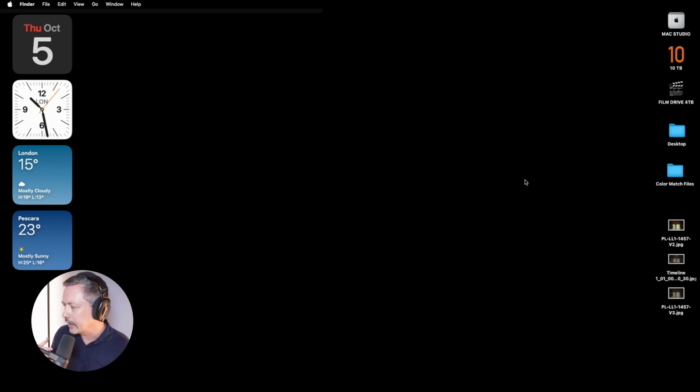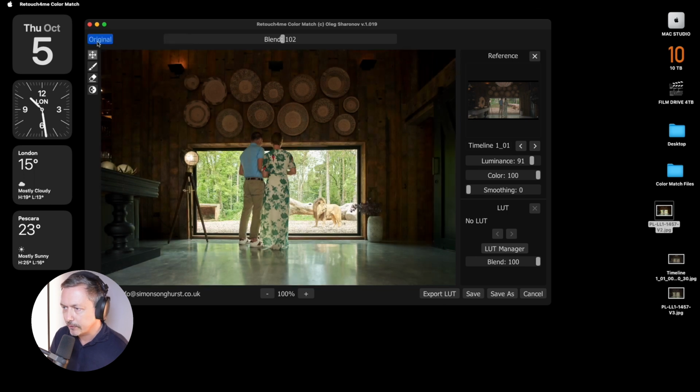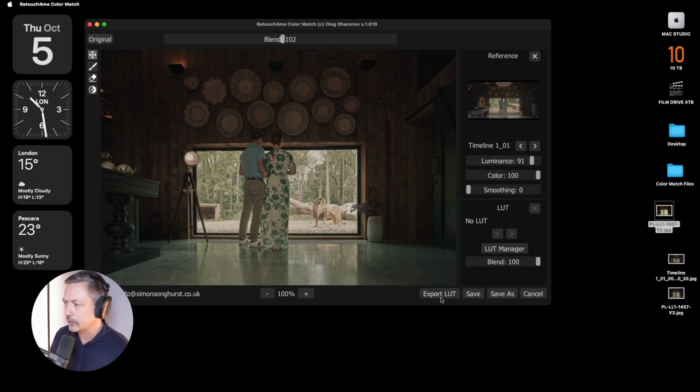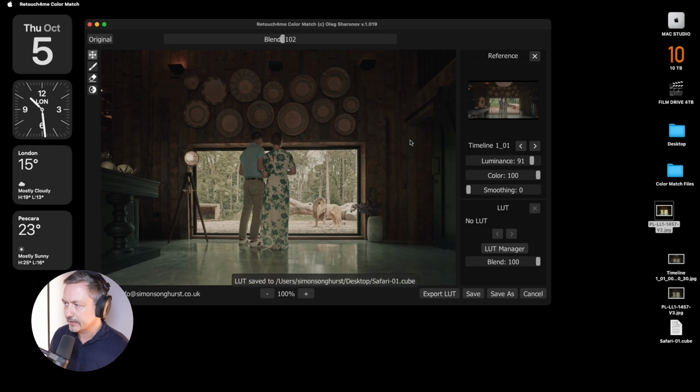So inside Color Match, we need to export a LUT. So the LUT is now going to be the grade that's applied to that JPEG. So original file, graded file. So the LUT is going to be that color that we're overlaying on top of this JPEG to match the video. So let's go 01. Save that LUT to the desktop. So that's a cube file.